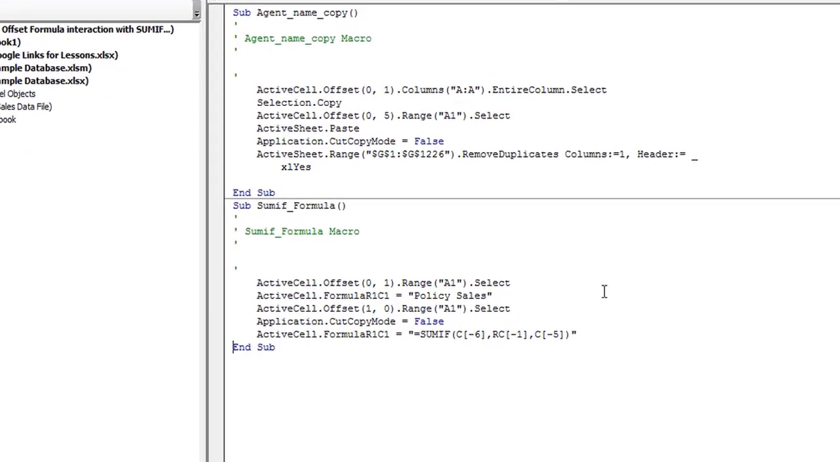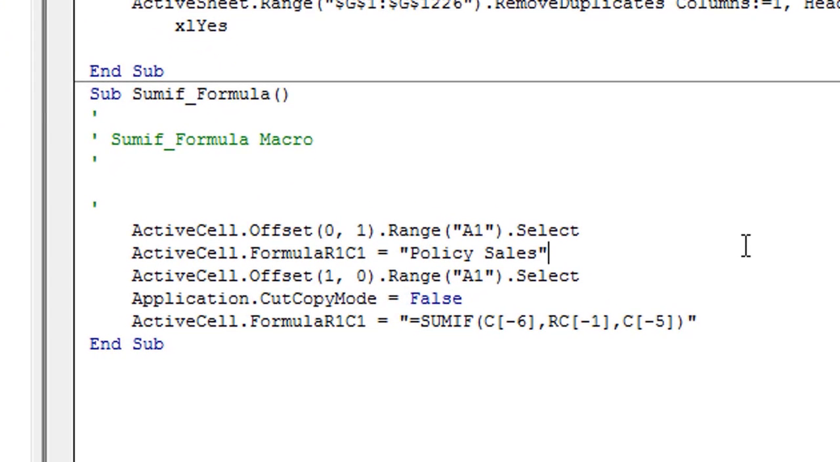From the code, we can see that the SUMIF formula gives reference to columns based on their direction from its starting position. The agent names column is located 6 columns to the left. The criteria is 1 column to the left, and the policy sales column is 5 columns to the left. As all the relevant columns are on the left of column H, the values are denoted with a negative sign.